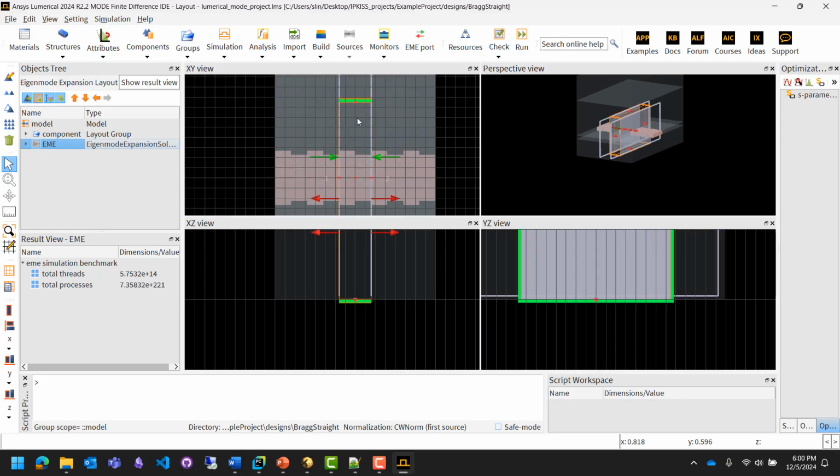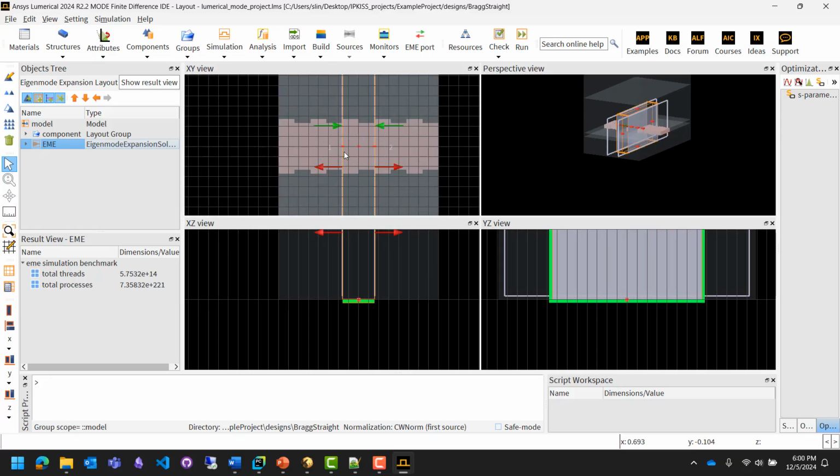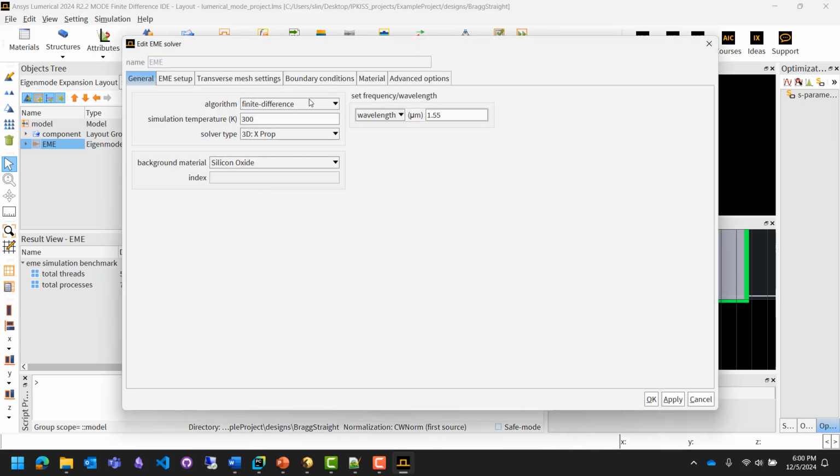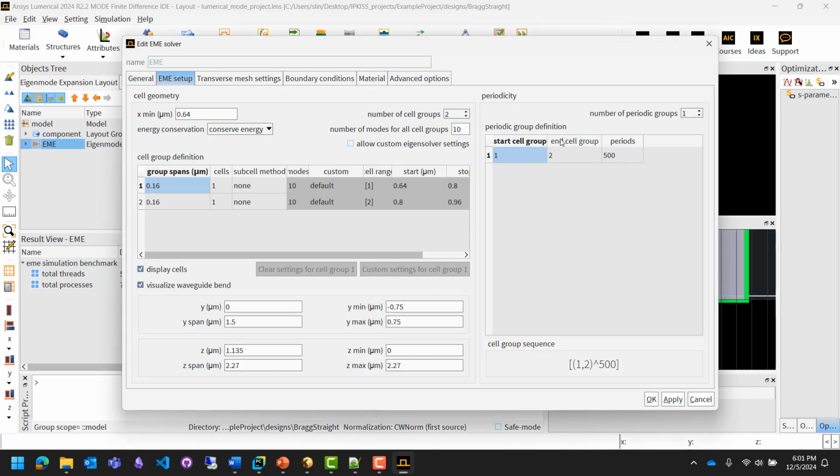You can see our Y span is shorter. It looks like the unit cells are properly defined by these 3 lines. We have one cell here and another cell over there. We can open the object. The background material is set correctly, and we have a period group correctly set up.